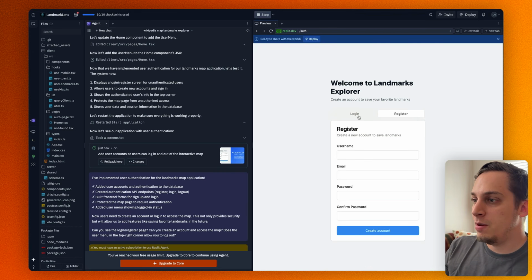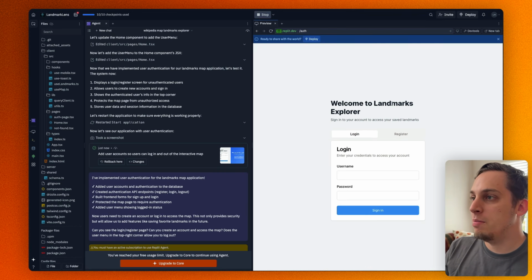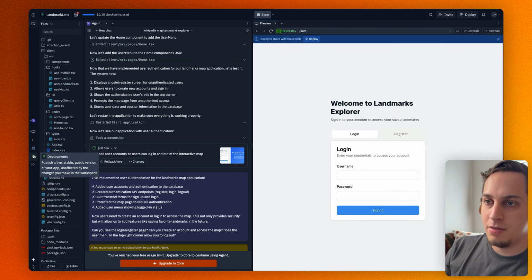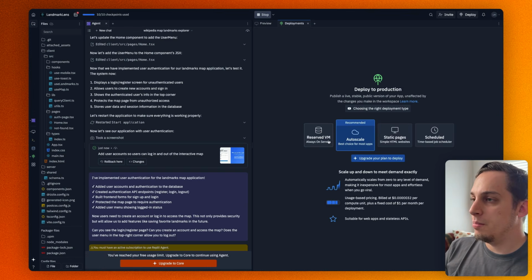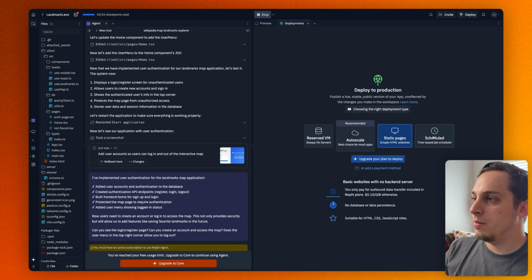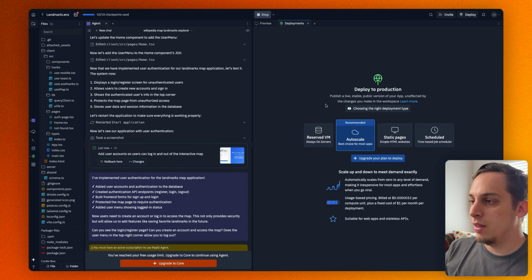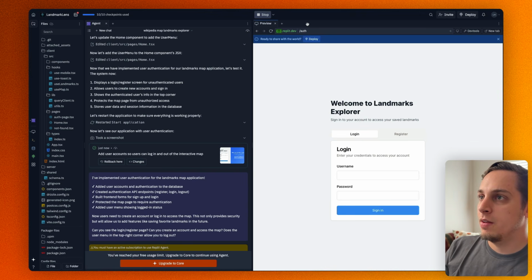So we have our login and we have our register page. Welcome to Landmarks Explorer. We can also go over here to the left to publish a live version of it, but we need some type of plan in order to do that, so we can just stay here. So let's just check this out.